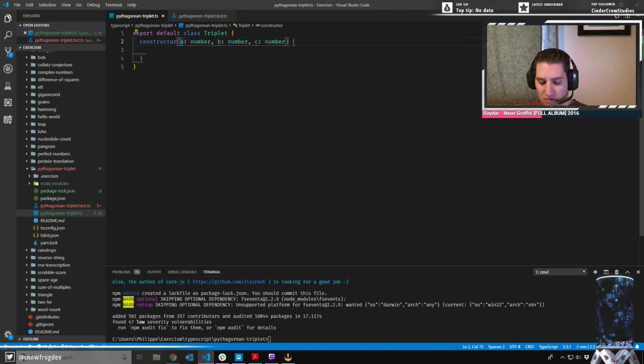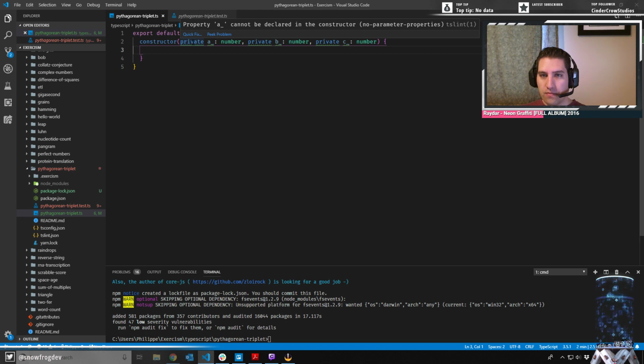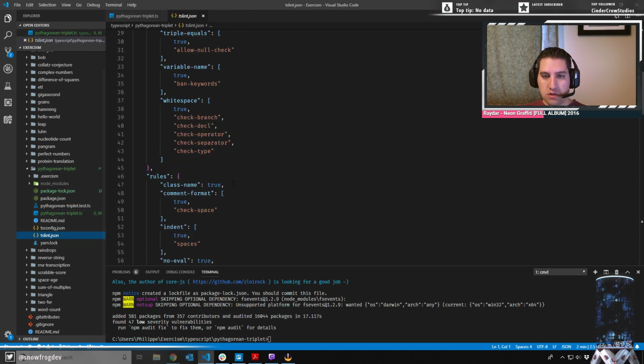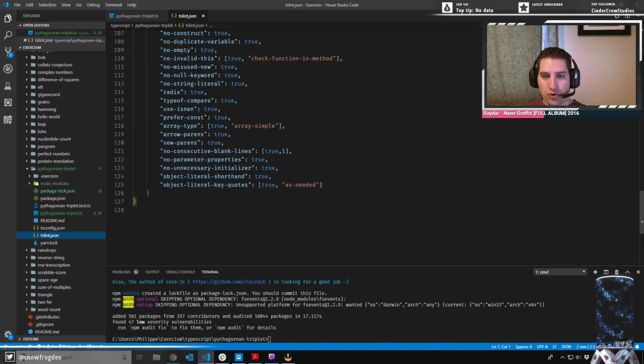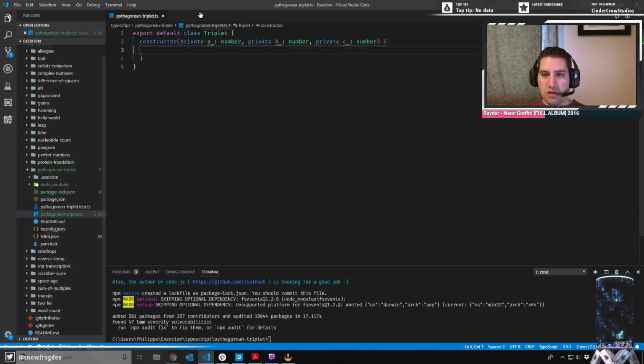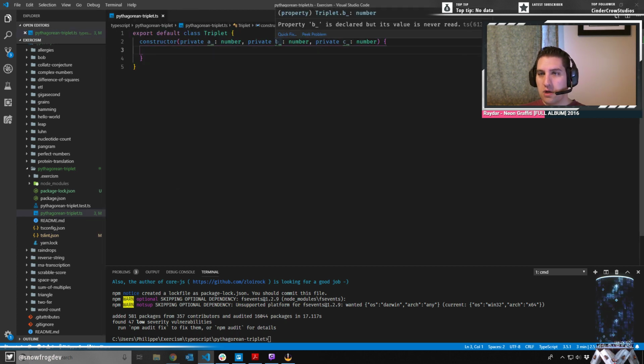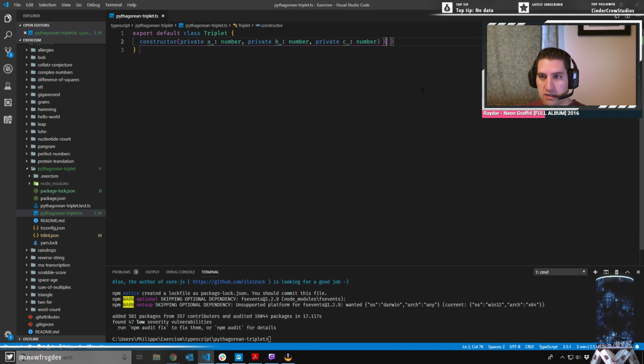So we're going to need to store this for some reason. So let's do that. And let's change that. No parameter properties. Yes, please. I want me some parameter properties. Thank you. There's declare, but okay, we're gonna take care of that in a second.